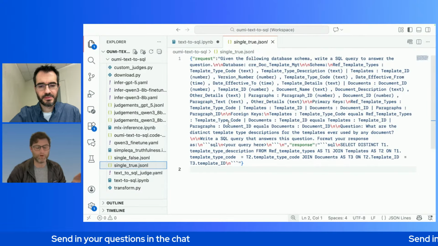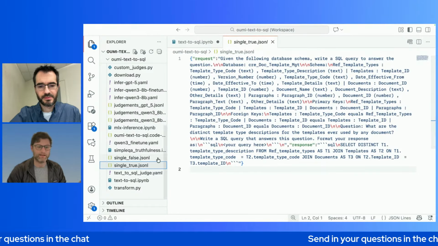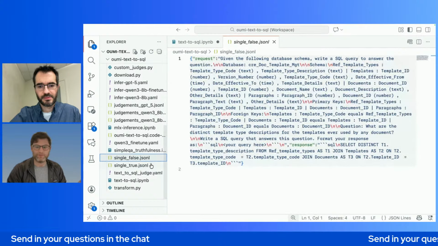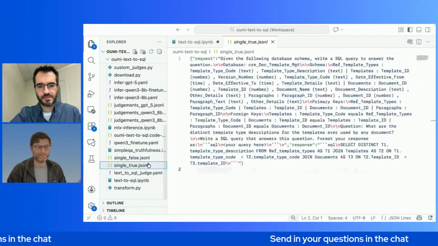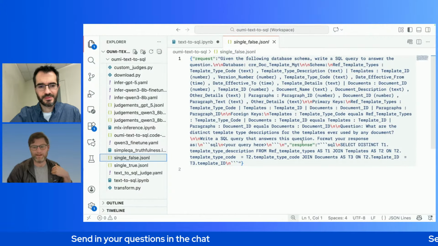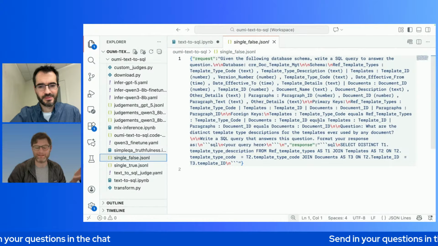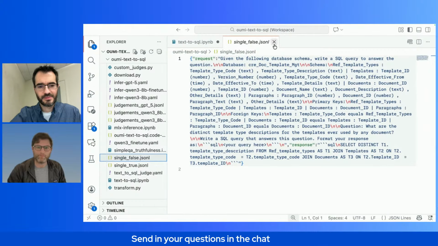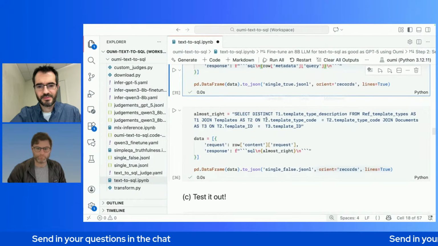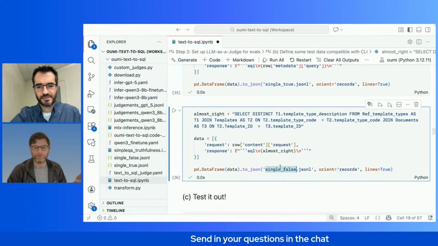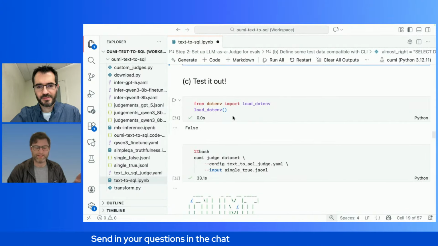So this is one row from the validation set, and then here's the same row, but I've made a small change. Can anyone tell where the change is? I just changed literally one of the references to the tables, I think from T1 to T2, so it doesn't make sense. But let's see if the judge can pick that up. I've actually hard coded it here when I created that single false file. So let's test it out.